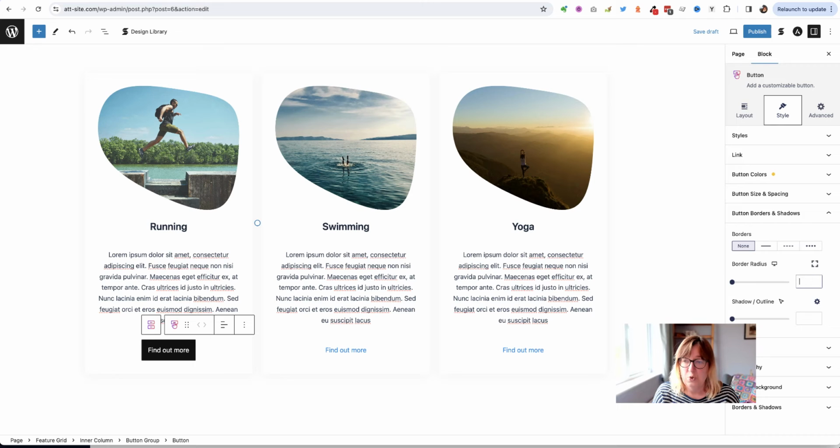So if I put in 20, for example, you can see over on the left, it's changed. That's quite a substantial change. If I put in 50, even more. I want a very subtle change, so I'm just going to put 10 as the border radius.